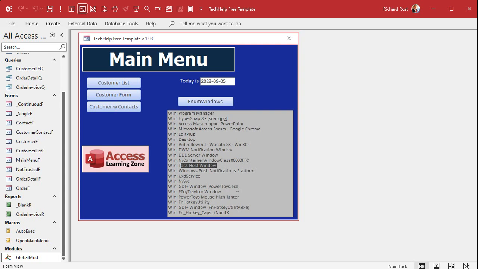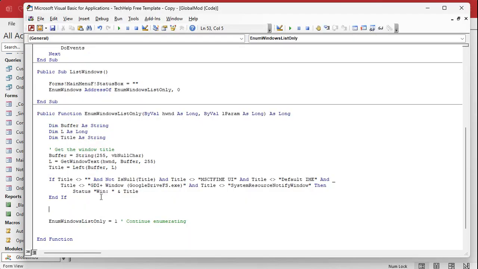So let's say you're looking for, how about this video rewind? Right there. Okay, that's in my WinSCP. That's like an FTP program that I use. Let's say I'm looking for that. The whole title of the application is that, but let's say I'm just looking for the window that says video rewind. Okay. All right, here I could say if InStr of the title, video rewind is not 0, then status found it, right?